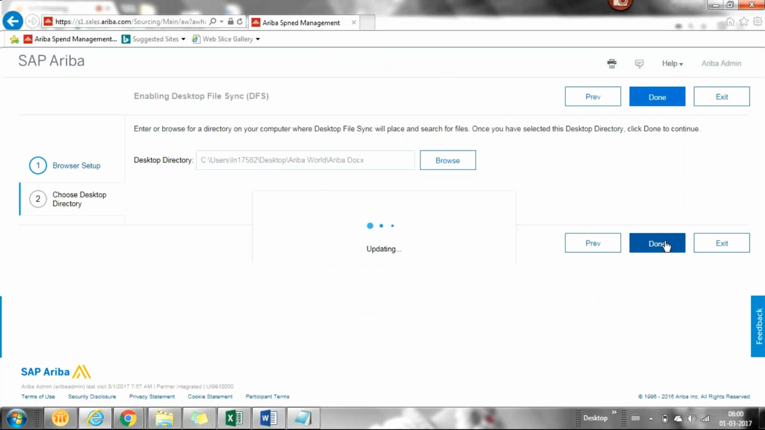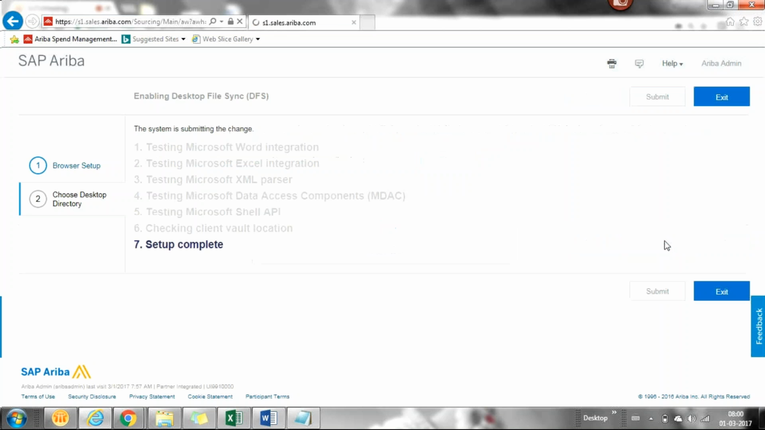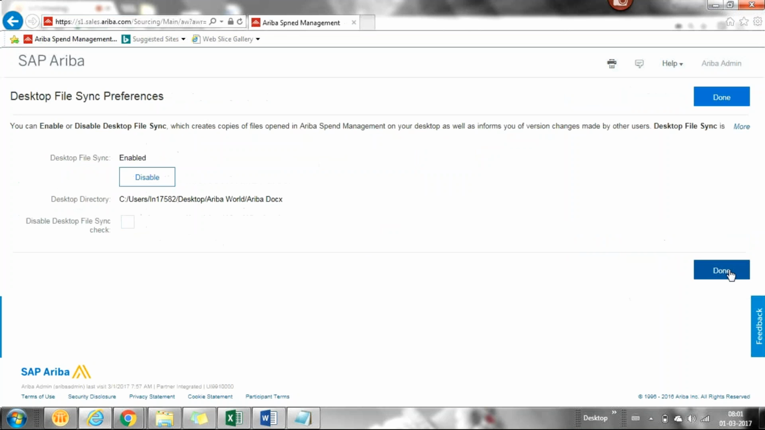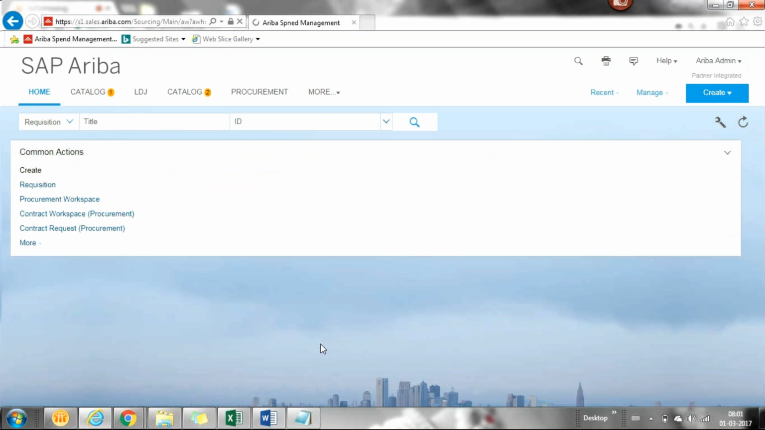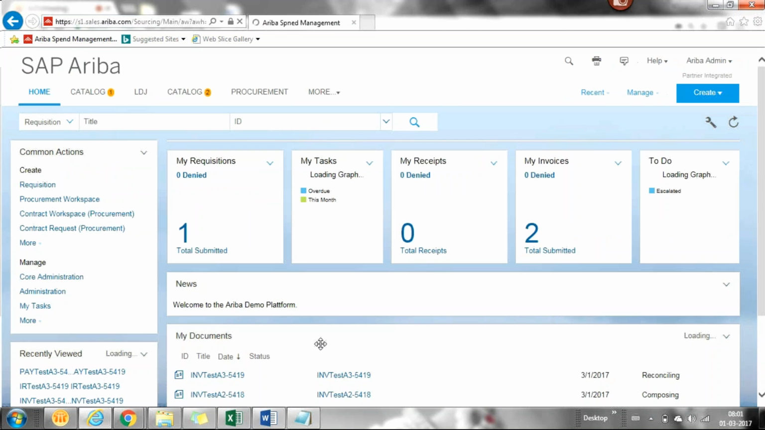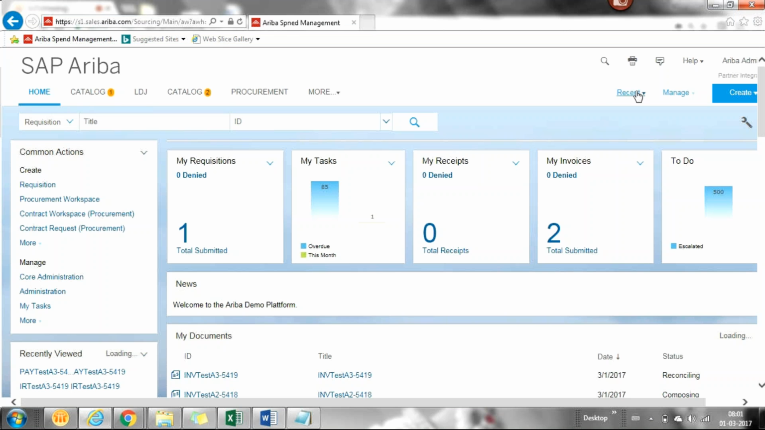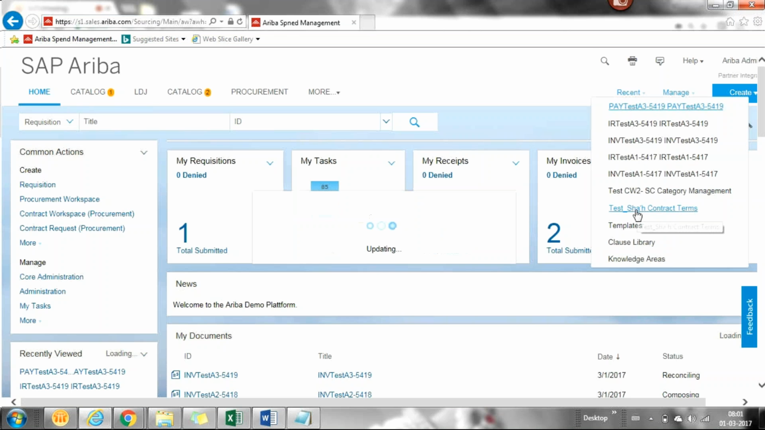So I enabled my desktop file synchronization. Yeah, okay. You enabled it, that's the first item. And then you can go and create a new template, I believe. Go and create a new contract template. You want me to create a new template?